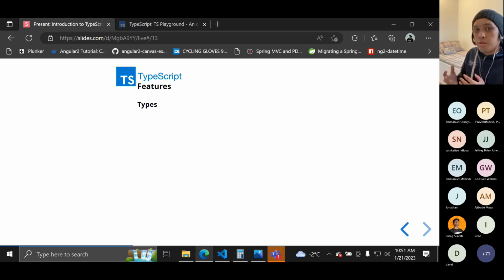So the first one, basically the most important feature of TypeScript, is the types. In JavaScript, yes, we have types like string or number, but we are not required to assign them to a variable or parameter. It means that it's implicit. The browser assigns it. So once you assign a number to a variable, it automatically has a type of number.